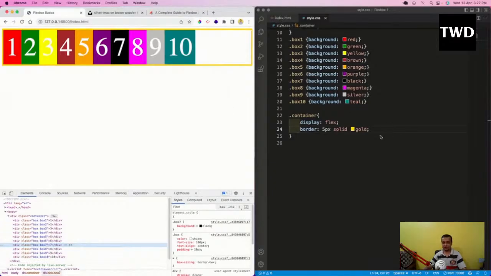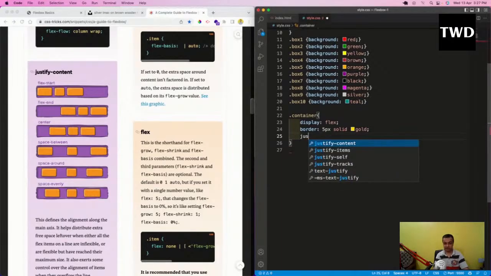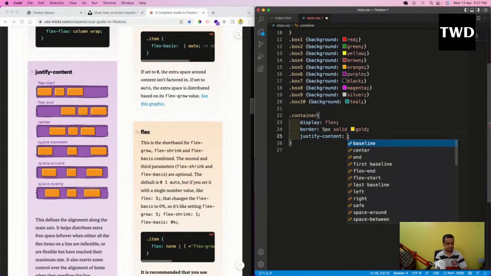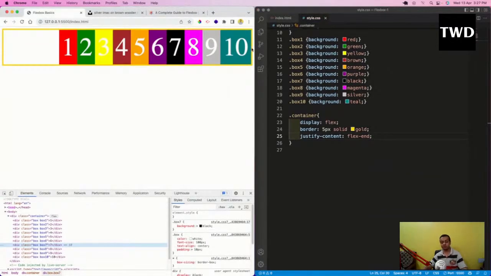So now we are going to look into justify content. We are going to use flex-start to move everything to the start, which is of no use to us, but let's see it. Then justify content flex-end, and I'm going to save it. See, everything has moved to the end.